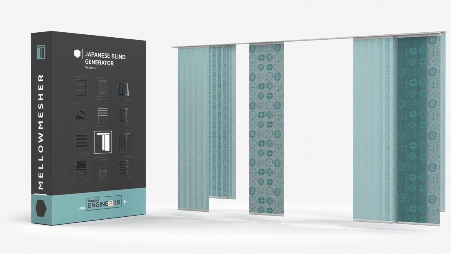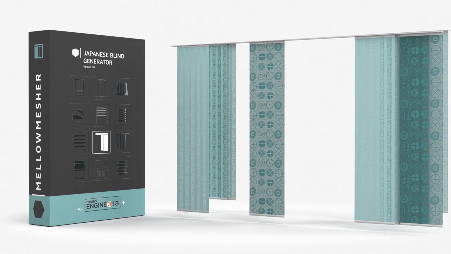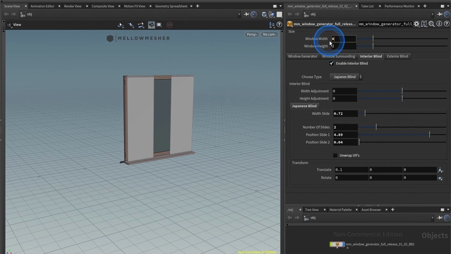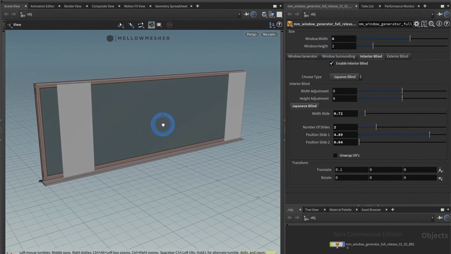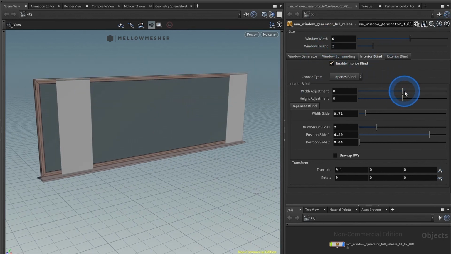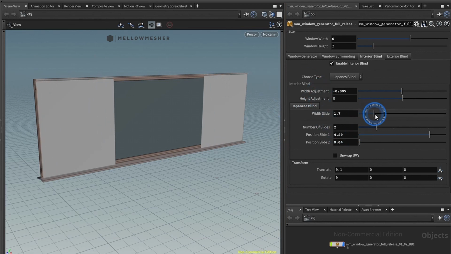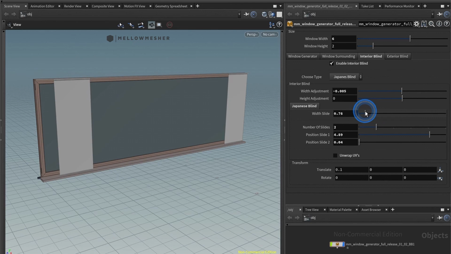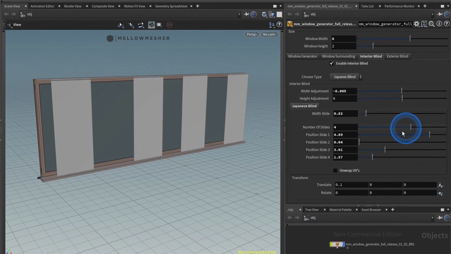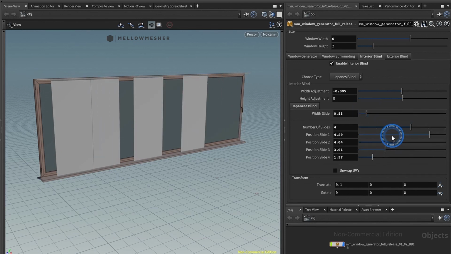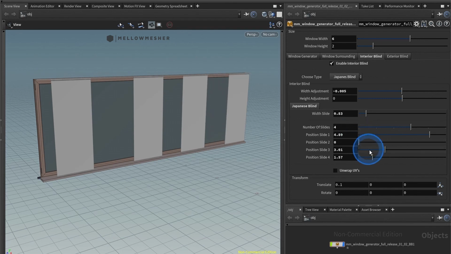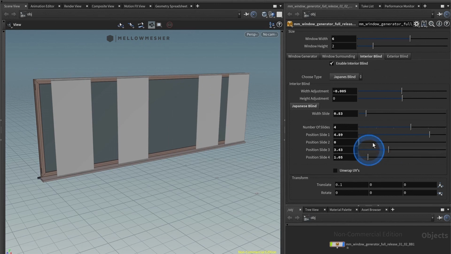Here we have the Japanese blind HDA and its settings. There are not too many, so it's quite easy to get along with that. Here you can adjust the width and the height just to match the window perfectly, and you adjust the size of your Japanese blinds or the single blades. You can adjust the number, you can have more, and of course every one for itself. You can adjust the position, move it around, open it and close it wherever you like.